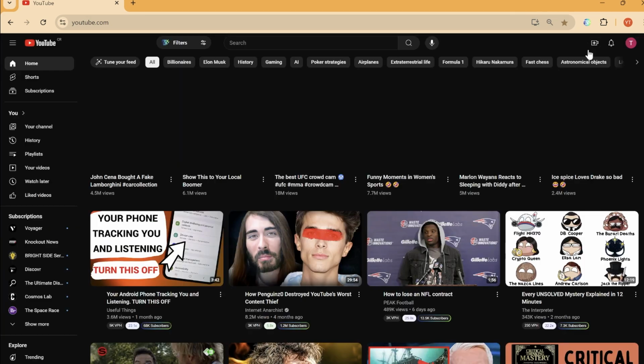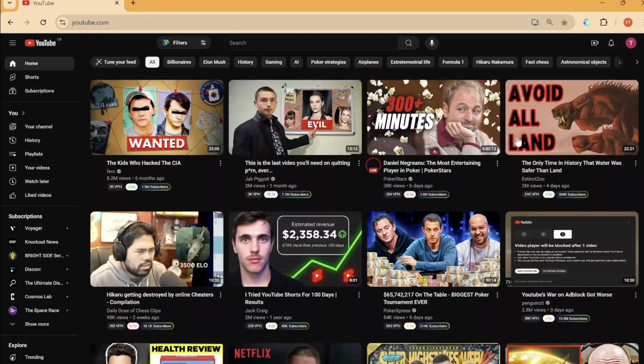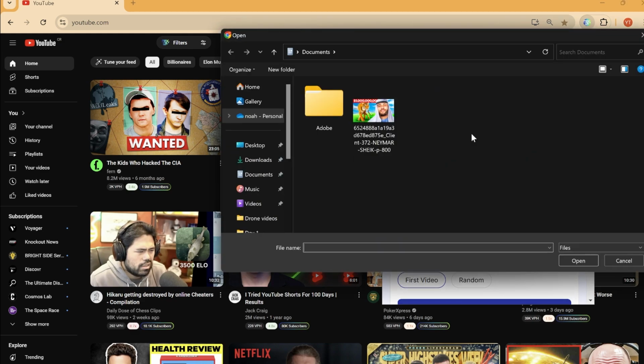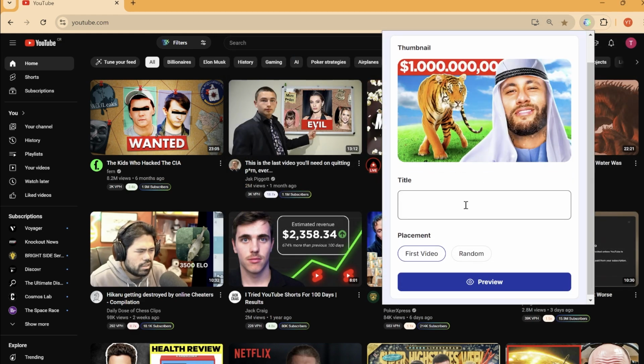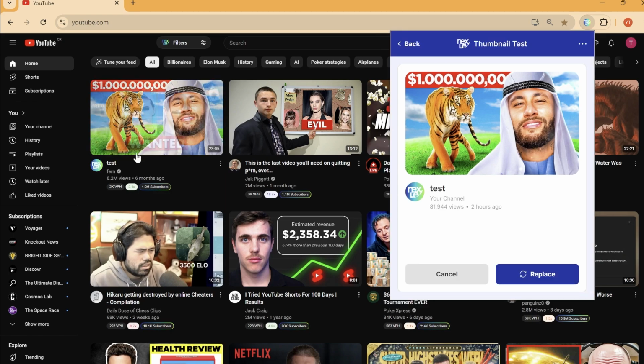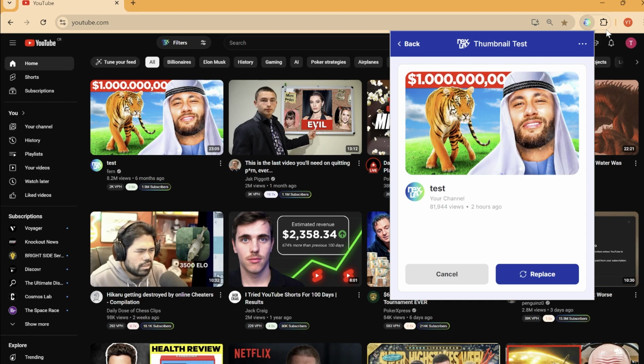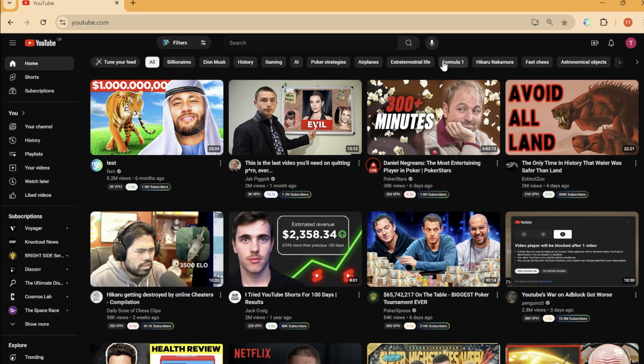Then secondly, if you navigate into the NexLev menu right here, you'll be able to, for example, test thumbnails. Now this is really good if you want to see if your thumbnail stands out. So for example, I can upload this thumbnail and then just press either first video or random, and it will replace the first video on your homepage, so you can test out if your thumbnail stands out.